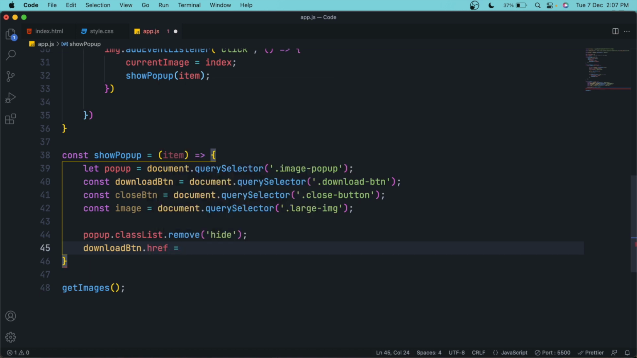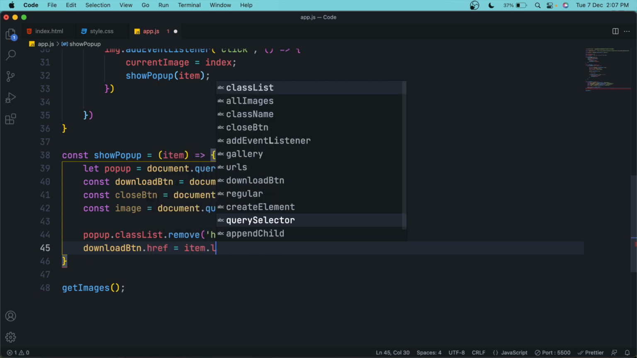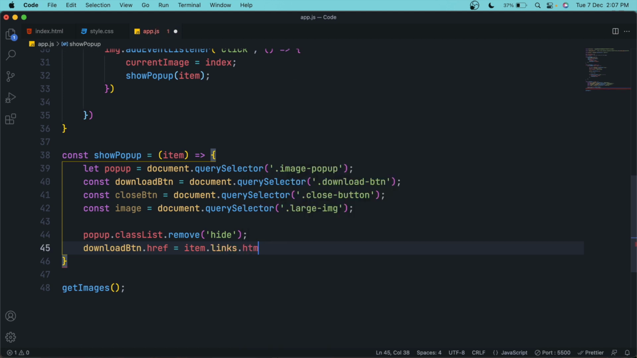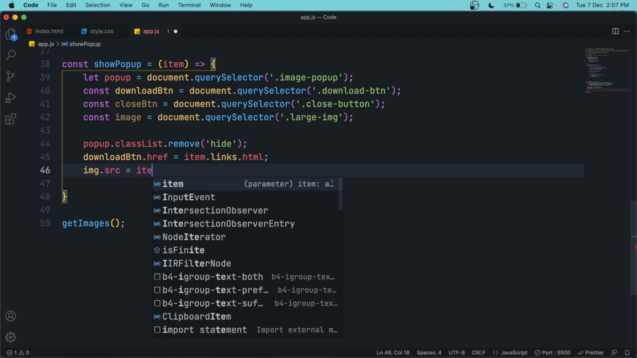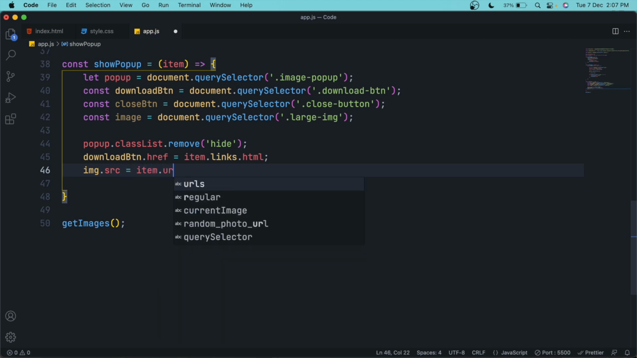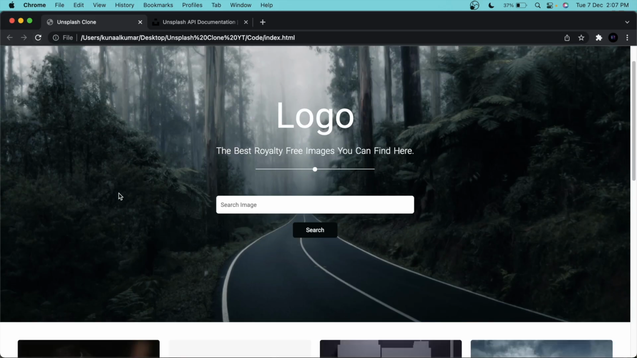After that, set download button href or link to item.links.html. This will redirect us to the official image downloading website or Unsplash page. And after that, set the image source by image.src equal items.urls.regular. This will set the image element source.